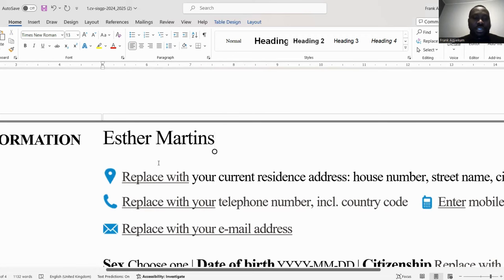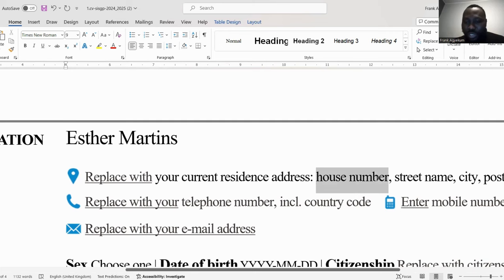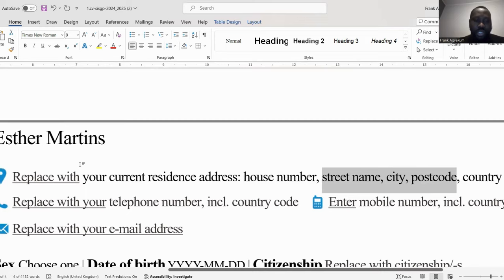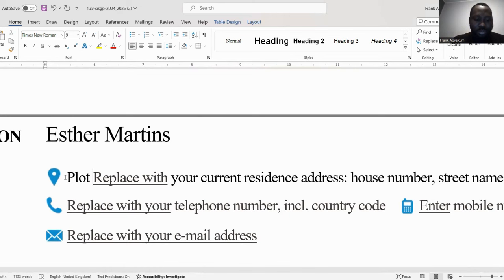The second one is replace with your current residential address. Your current residential address must begin with the house number. It must begin with the house number, the street name, the city, the postcode, and country. So for example, I'll put the cursor here in front of the replace, then house number, let's say plot X, block Y, okay, that's the house number.